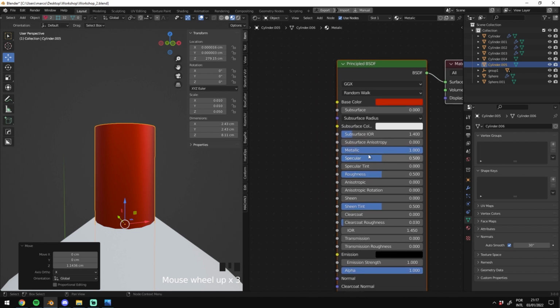Specular, we don't usually play with this, right? We usually play with the roughness.